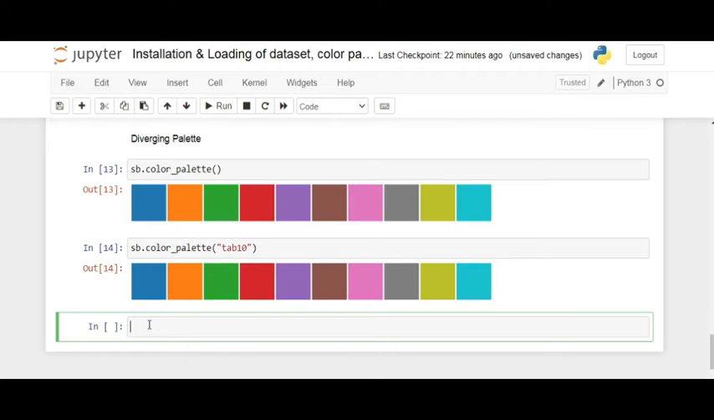So now I will use sb dot color palette, in brackets, hls.